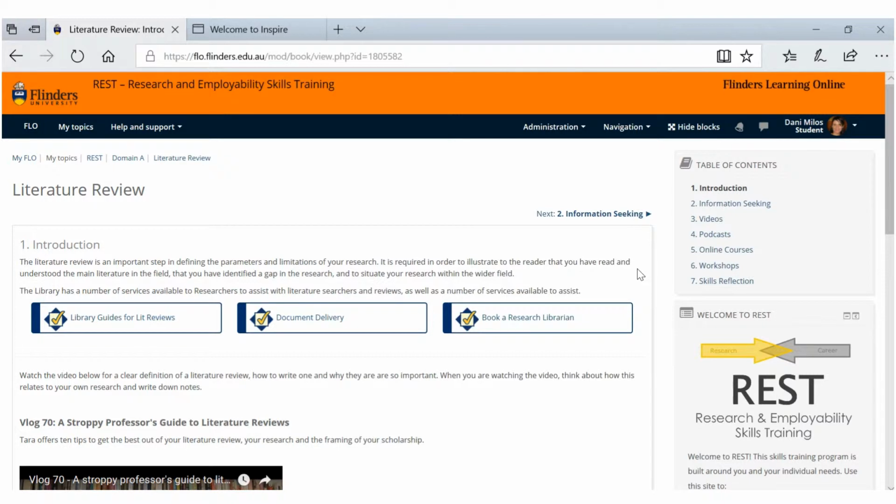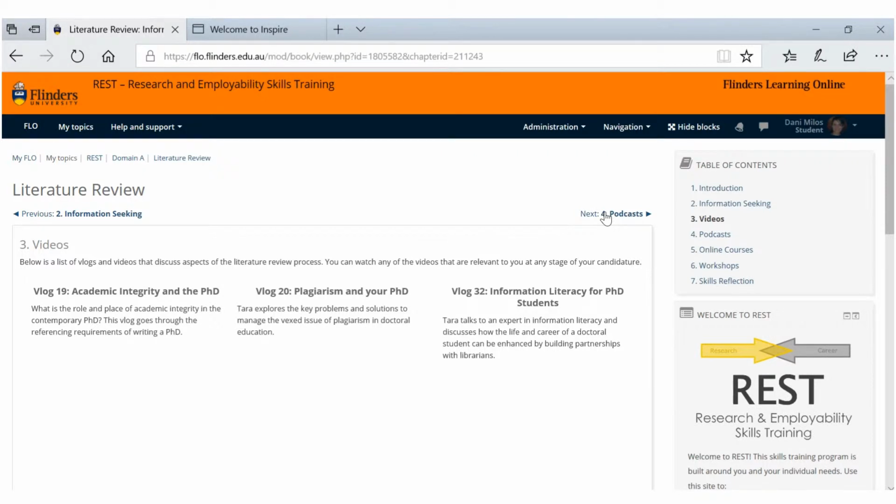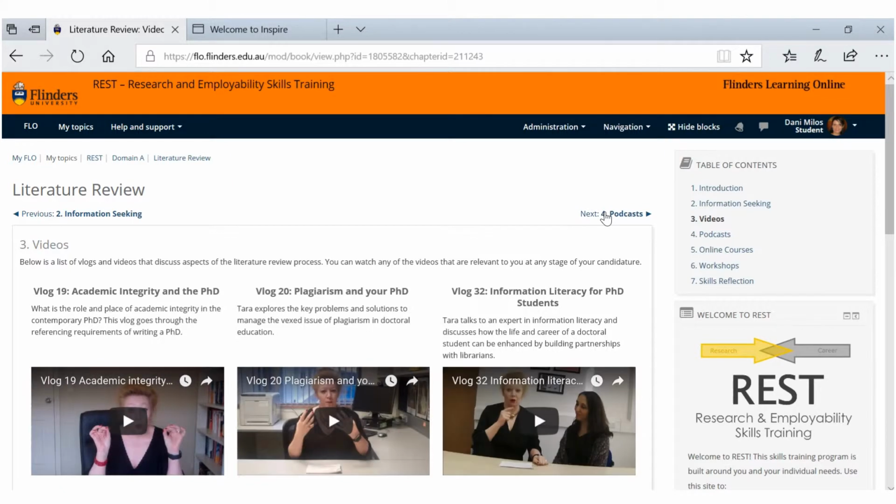So literature review, for example, has got an introduction, as every page has, and then information about that particular topic. This is information that we've gotten from Flinders University and from the Vitae website and the Vitae resources that we have access to. We also have links to videos, including all of Tara's vlogs under each one of these topics. So if you're ever looking for a vlog that Tara did on literature review, this is where you'll find it.